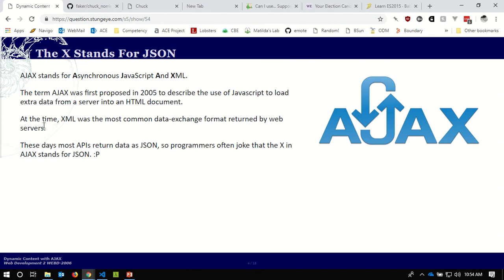Asynchronous means things are all happening at the same time, rather than synchronous, where things are happening one after the other. So asynchronous JavaScript and XML. These days, unless you're using a legacy API, you're likely using or receiving JSON. So these days, the X in AJAX actually stands for JSON, or at least we can pretend it does.